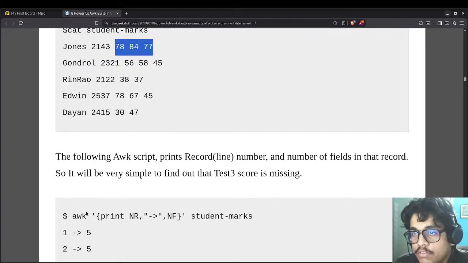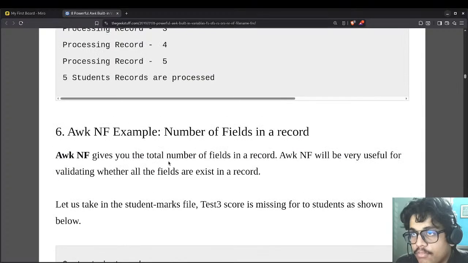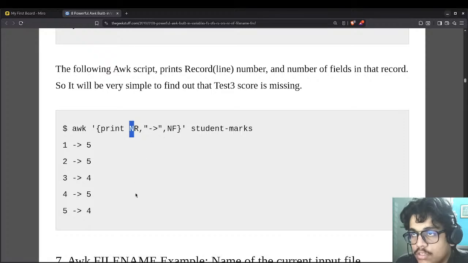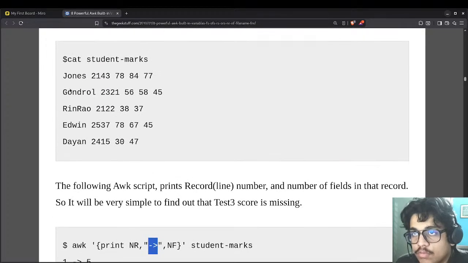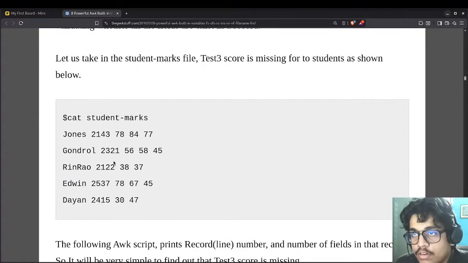So what we are doing, we are using the awk command, then we are printing NR, that is number of records, and NF, number of fields, both separated by this. So number of records, I guess this is 1, 2, 3. Okay, so record number 1, record number 2, 3, 4, 5. And what do we have here?